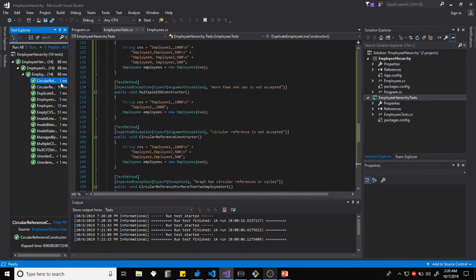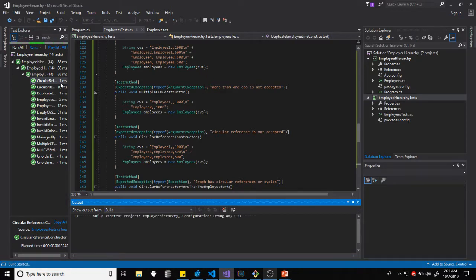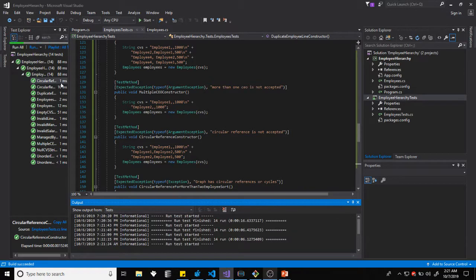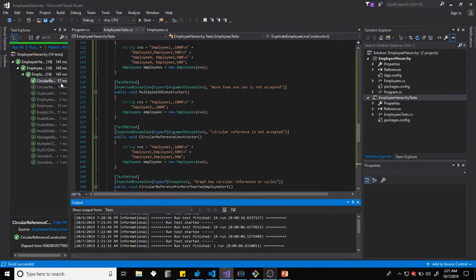We can run the tests. It's taking some time for compiling, then running the tests. As you can see, all 14 tests have passed.